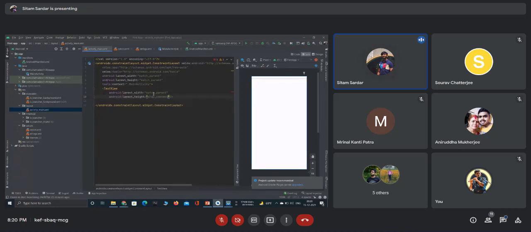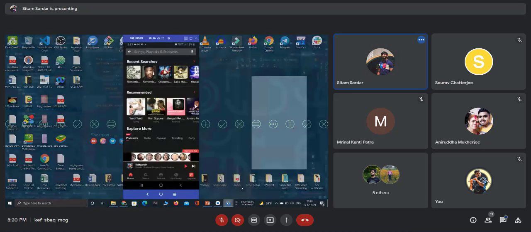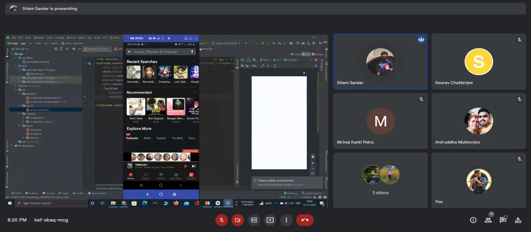So what basically match parent and wrap content is: a parent is actually all the screen of your app. Let's say it's my mobile and it's my Ghana app, and all the place that my app takes in my screen, that is called the parent of my screen. So basically this is our width of the mobile, this is our height of the mobile.